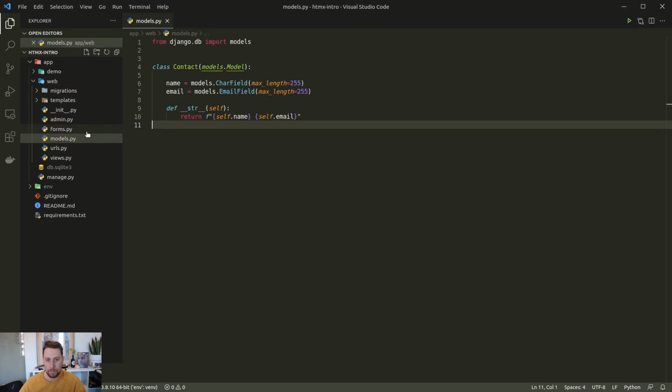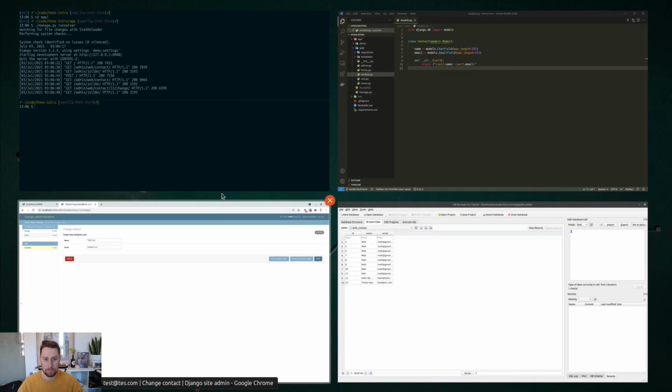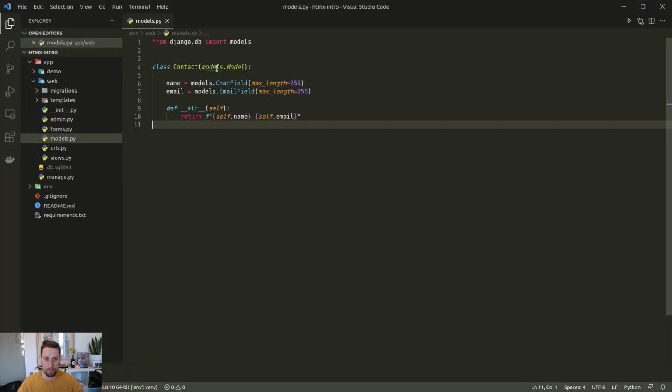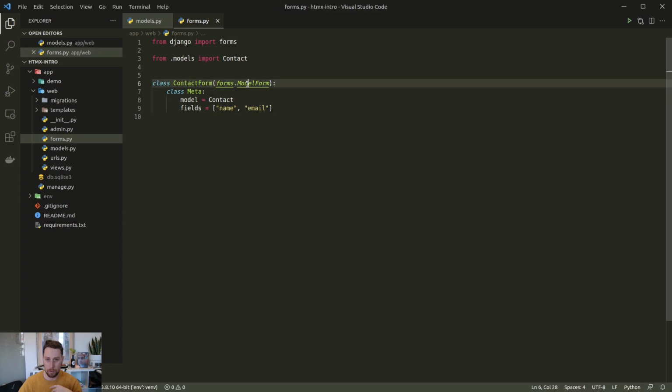Let's start with the model. There's a contact model which has a name and an email, which you can see reflected in the Django admin. The incoming data from the web page is validated using a form. And this is the form, so it uses ModelForm, which means that we don't have to write a lot of code. We just tell it to use this model and to validate these fields.